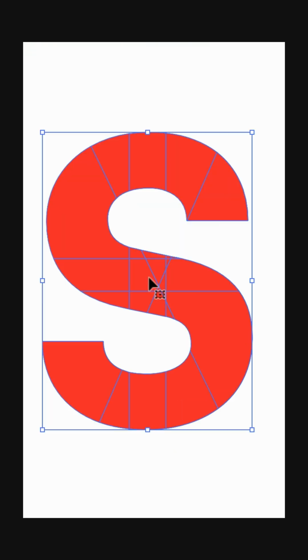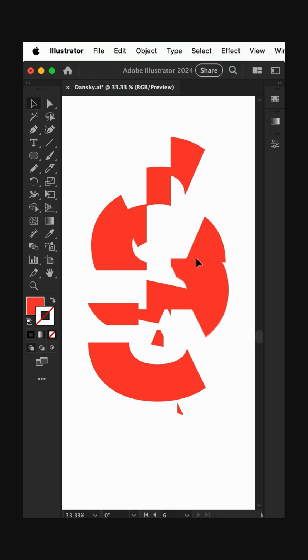Ooh, delicious. Now what we need to do is right click and ungroup everything, and you can see we have lots of teeny tiny pieces.